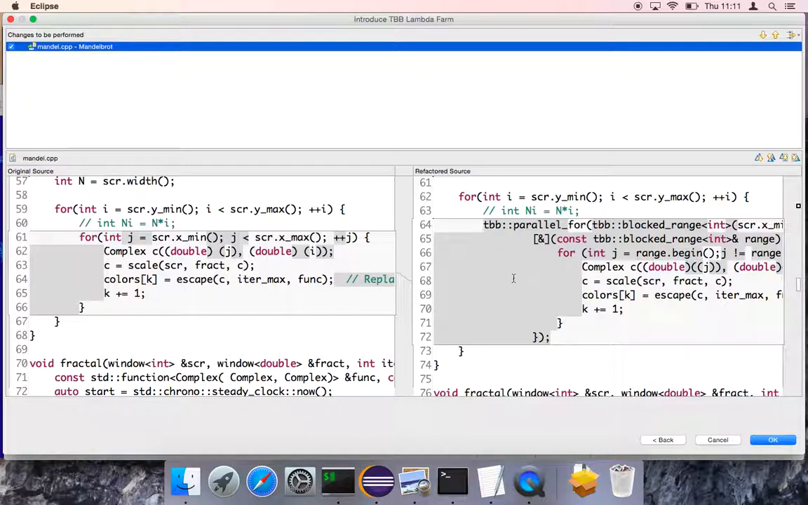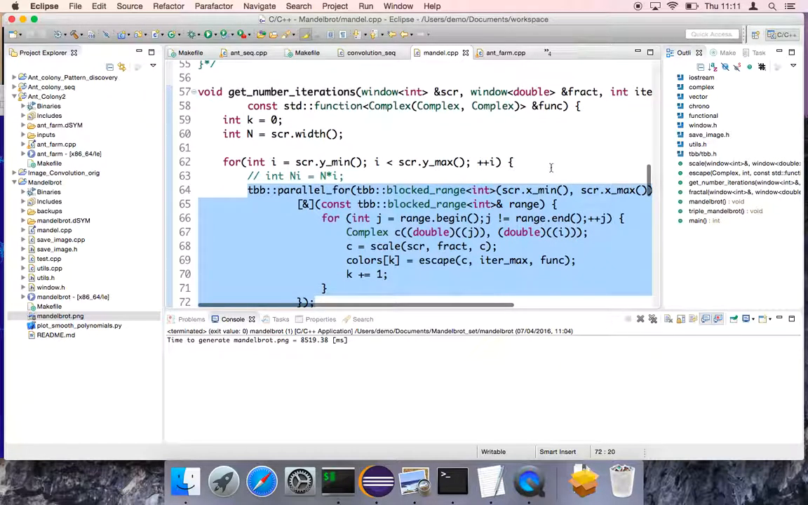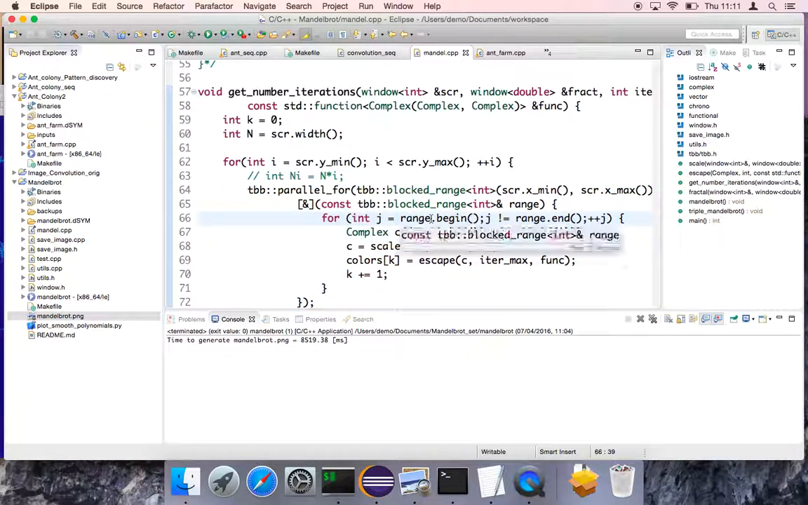And if I'm happy inspecting this preview, I can click OK. ParaFormance goes ahead and modifies the application. So this is now a multi-core application. So all I've had to do is click one button. I've gone from a sequential version to a multi-core version almost immediately.